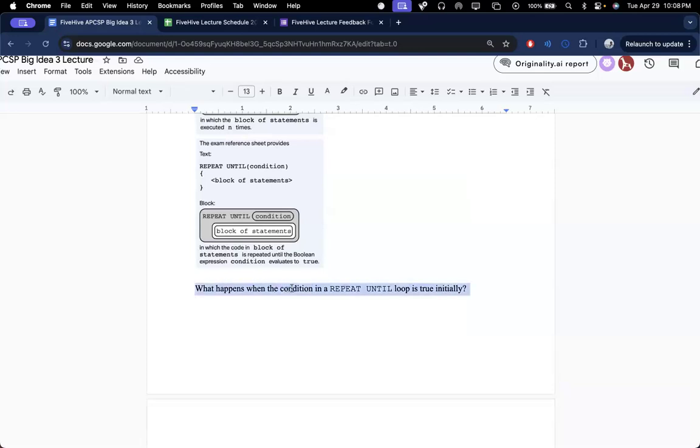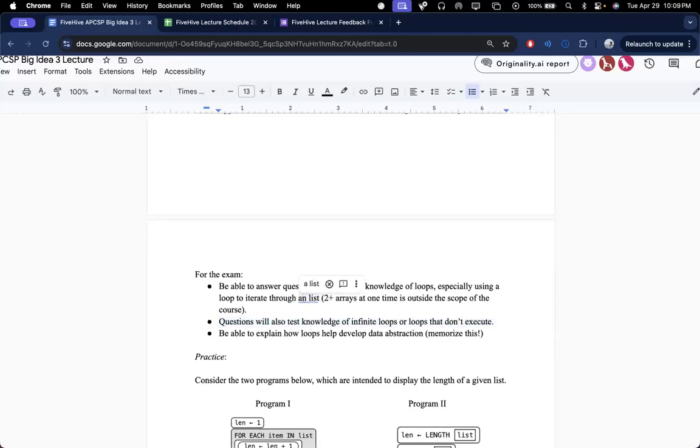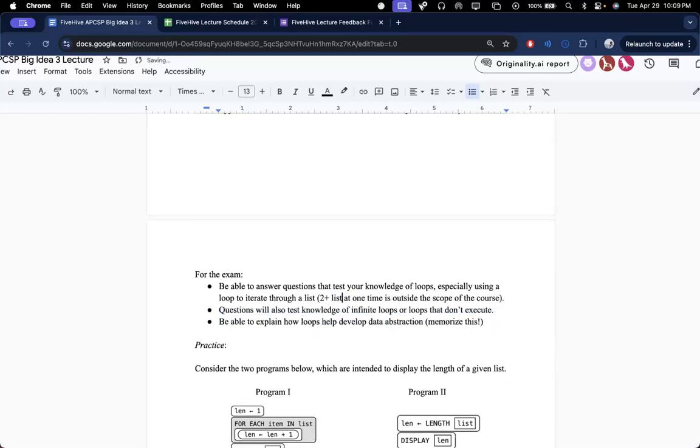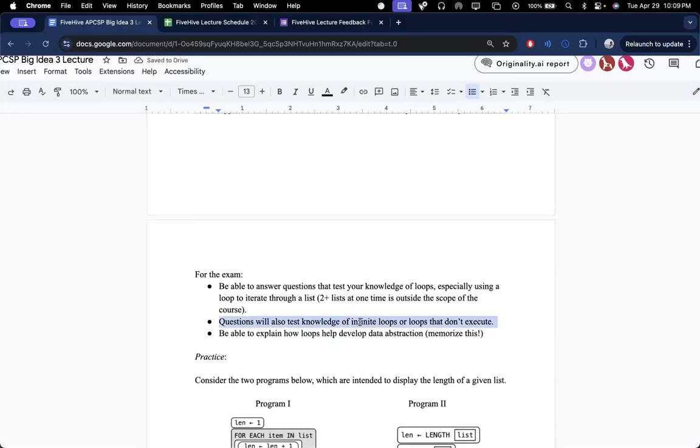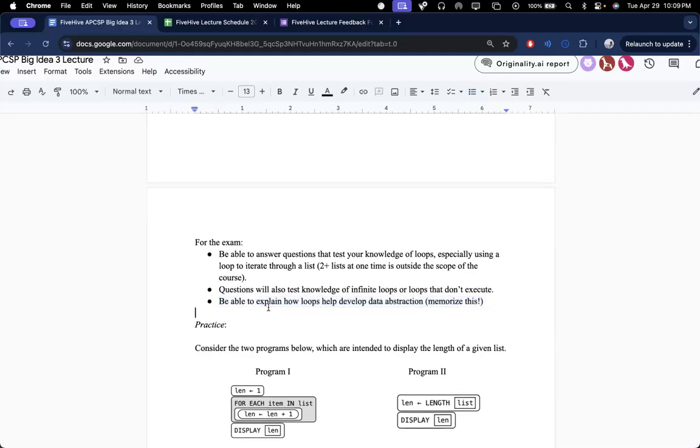Well, if that's true, then we just don't go into the loop, right? We just skip it altogether. So we need to be able to answer questions about loops, but especially ones that iterate through an array. Note that two plus arrays being iterated through at the same time is outside the scope of this course. So really all you need to know is how you can use one loop to iterate through one list, is what this is called. I keep writing this in Java terms, but this is not Java. So through a list. Questions that will also test your knowledge of infinite loops or loops that don't execute. That's going to be part of the bug testing questions. And then finally, be able to explain how loops help develop data abstraction, which is kind of what we said before, right? So I would memorize that.